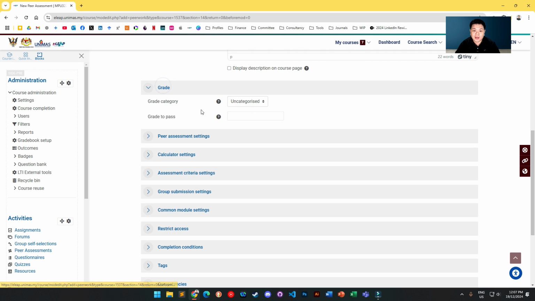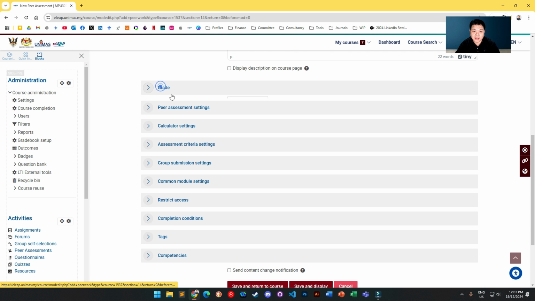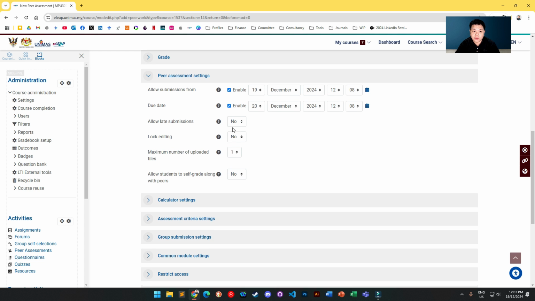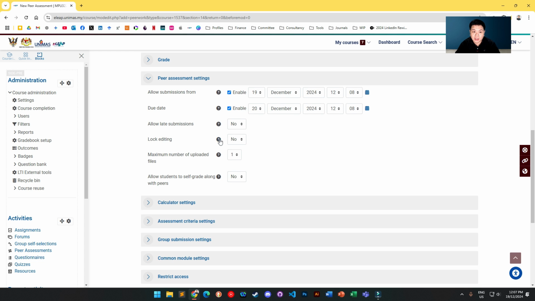Then under grading, you don't have to do anything, just keep it as it is. But the most important thing is under the peer assessment setting. You can set the time as usual, when and until when, the due date. You can also lock editing. I normally lock editing, meaning once they have submitted, that's it. If you want to allow late submission, you can also allow it, but normally we don't.